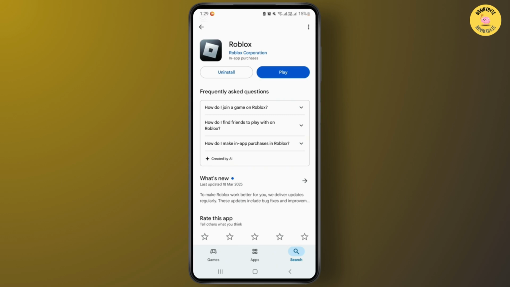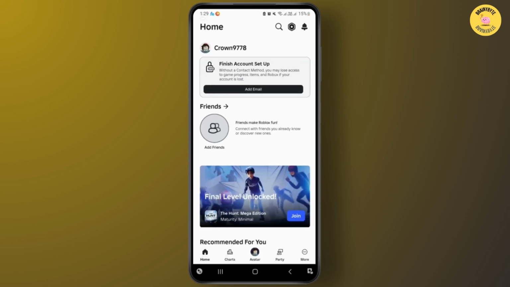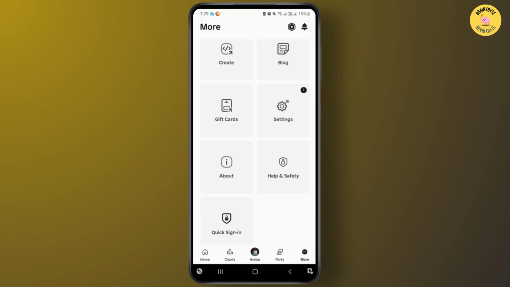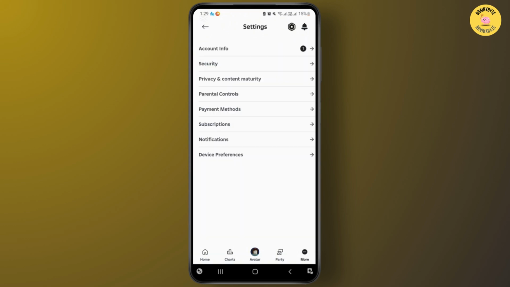Firstly, you'll have to open your Roblox app and make sure you are logged in with your account. Okay, so after you open the app, you will get such an interface. So from here, you'll have to tap on more options just at the bottom right corner of the screen. So simply tap on the three dots, and now from here, you'll have to go to the option settings.